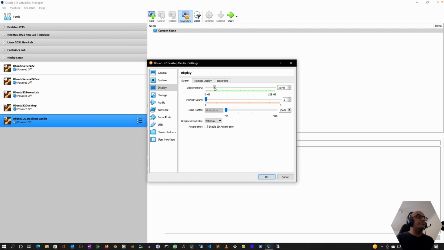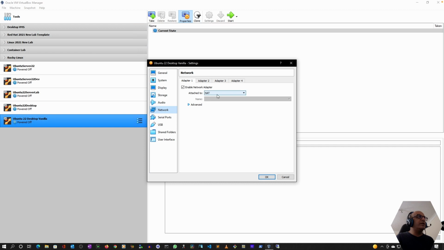Next, I'll go to Display and allocate the amount of video memory, so I'm going to select the maximum possible value I can, which is 128 megabytes. Then we will go into Network, so I'm going to change the network adapter attached to from NAT to Bridged.